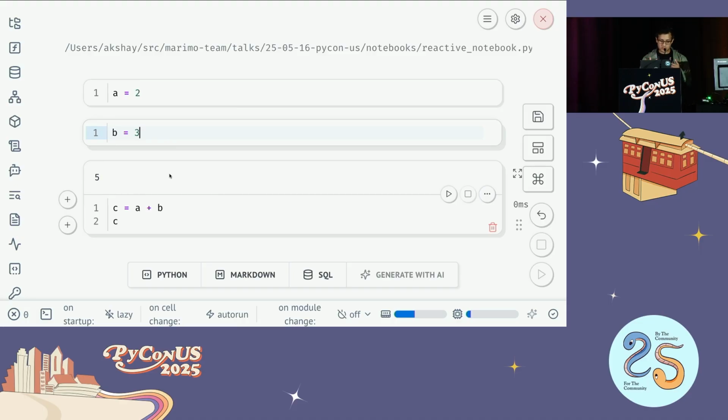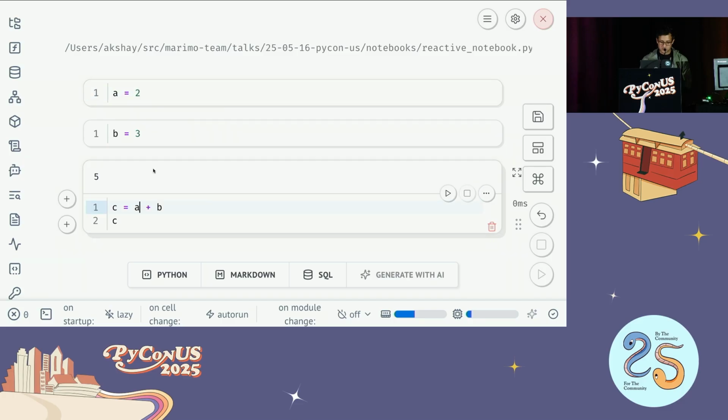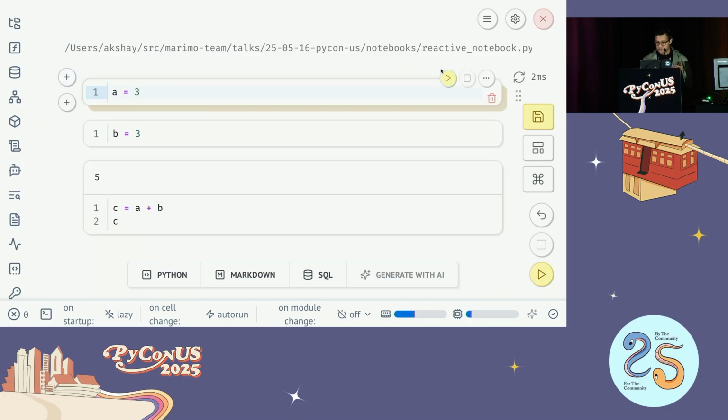changes in code. The way that this works is that when I run any particular cell, Marimo looks at what variables that cell defines, and it determines this statically. So for example, this cell, A equals 2, Marimo knows that this cell defines A. Then when I run this, it's going to run every other cell that references A. In this case, the third cell references A, so if I update this value, the third cell runs as well.